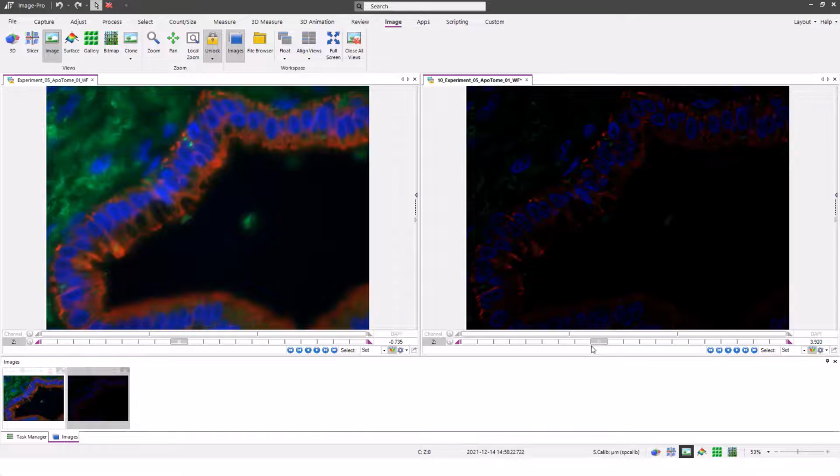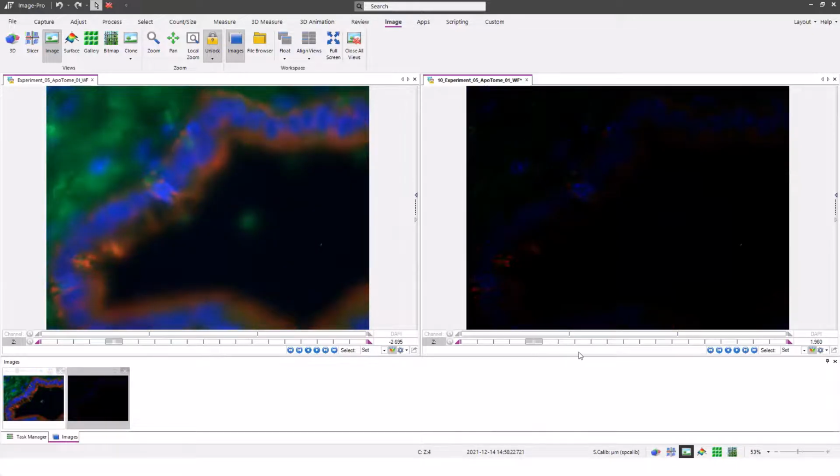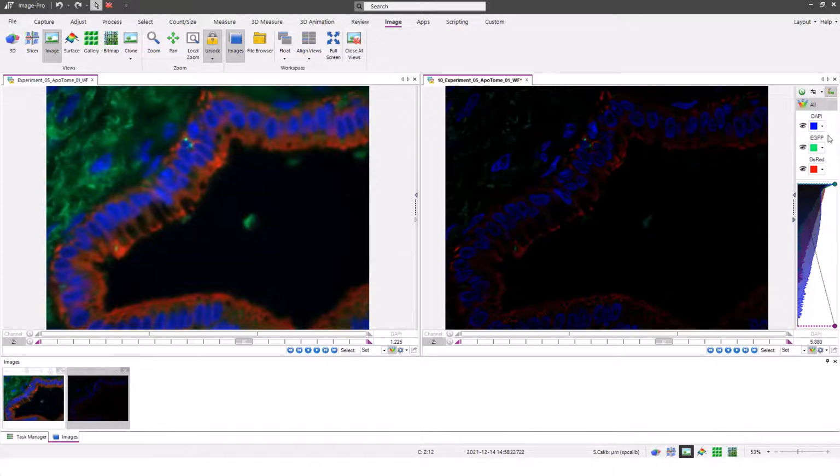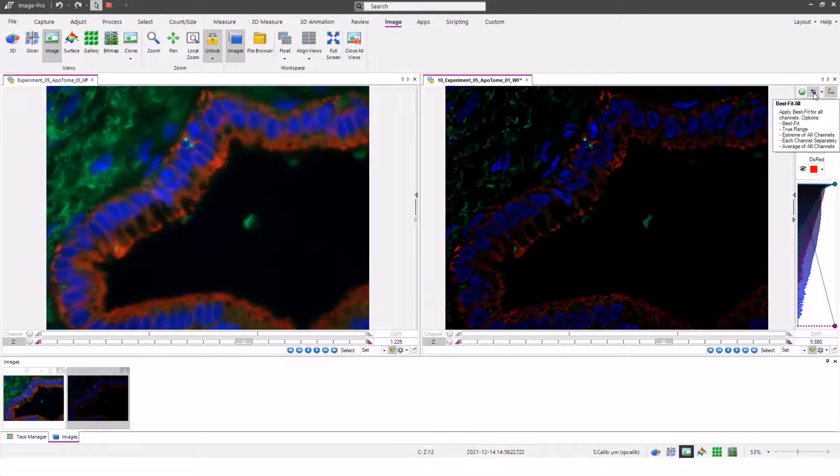You can see it's a dramatic improvement in quality of the deconvolved dataset. All of the out of focus haze is gone. The optical sections look much sharper. And I'm just stretching the contrast, just so it matches the raw data a bit better.